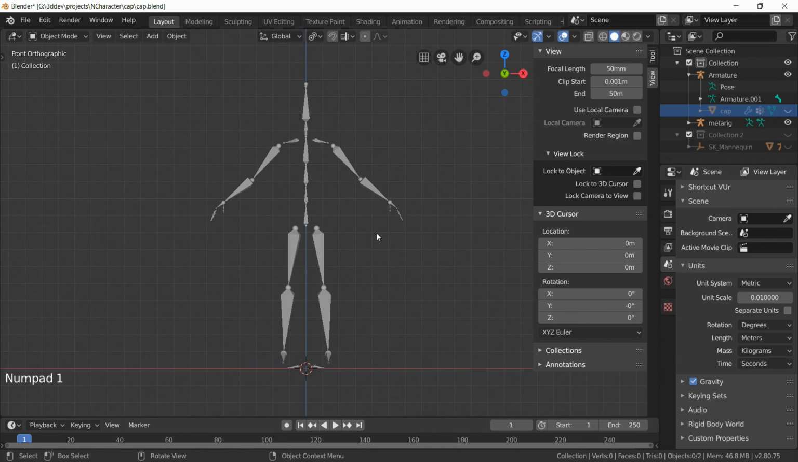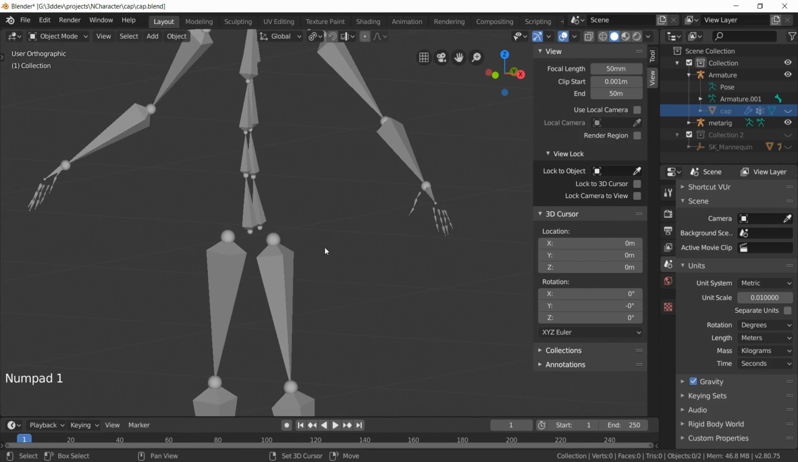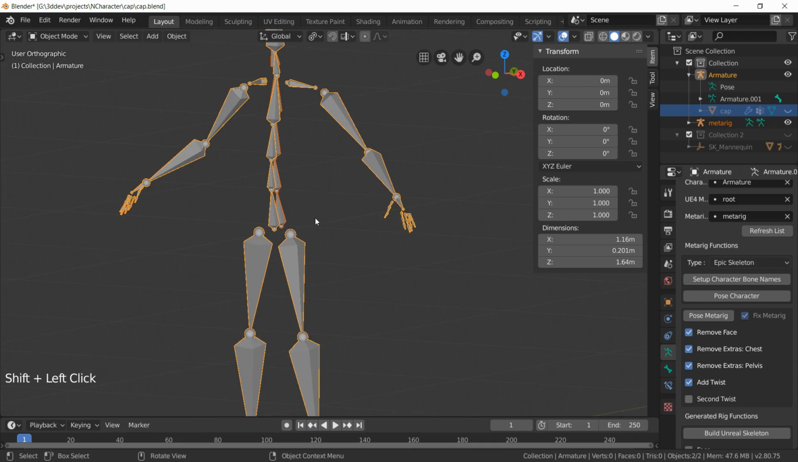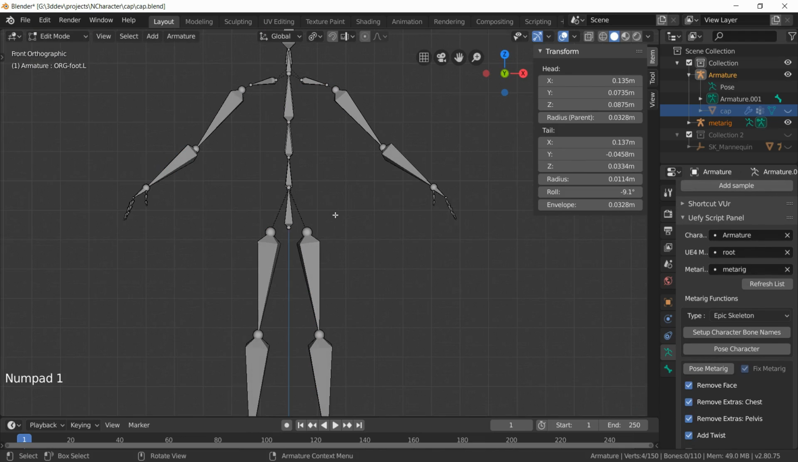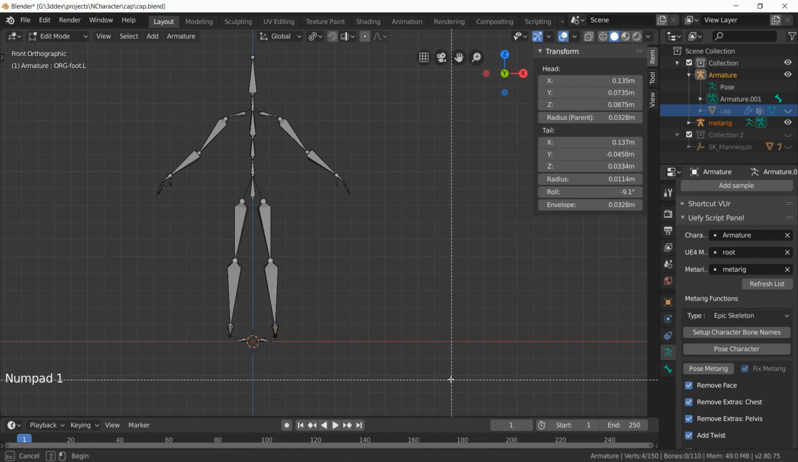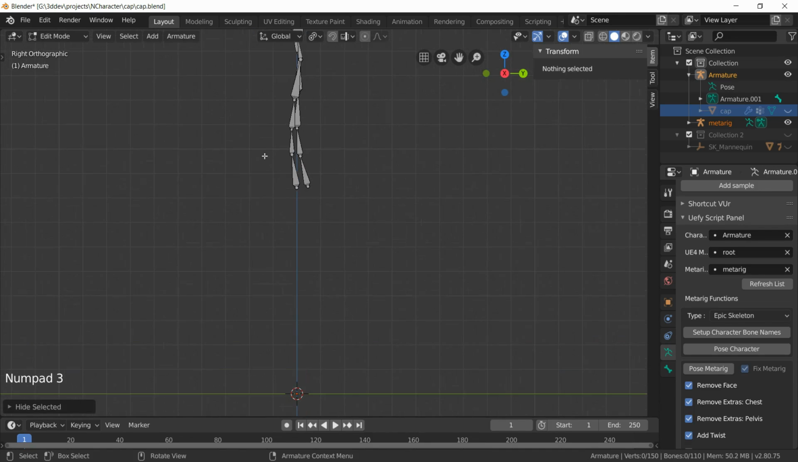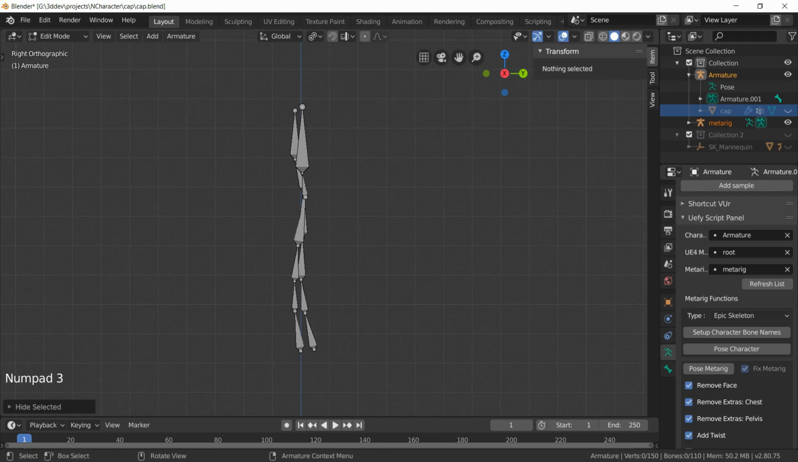And then from the front view, we have to select the meta rig and the armature for the character. And then we could go into edit mode with both of these objects selected, so we can edit them both at the same time. Now I can box select all of this and then hide this, and then same for the other side and hide this, so we're left with just the spine of our character.